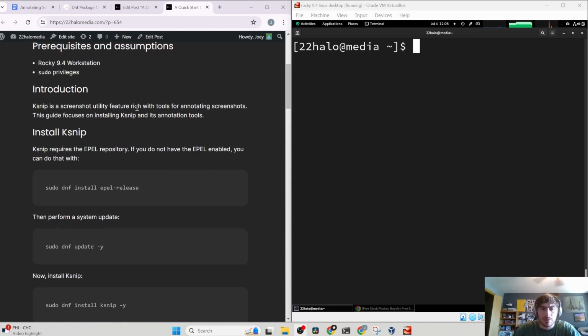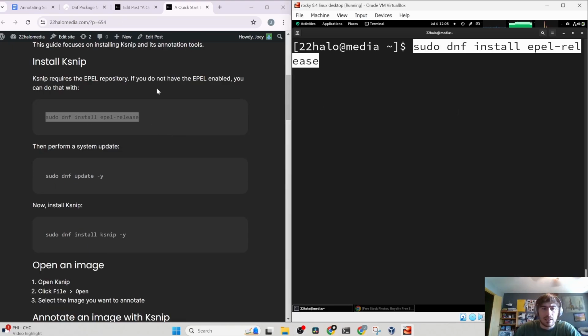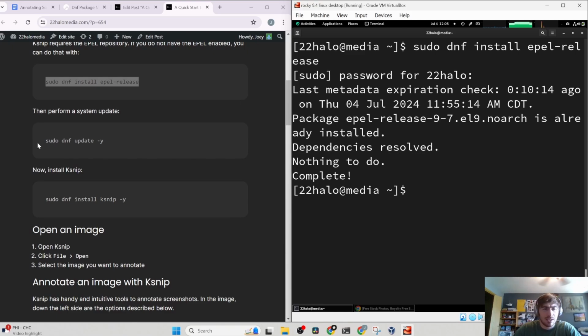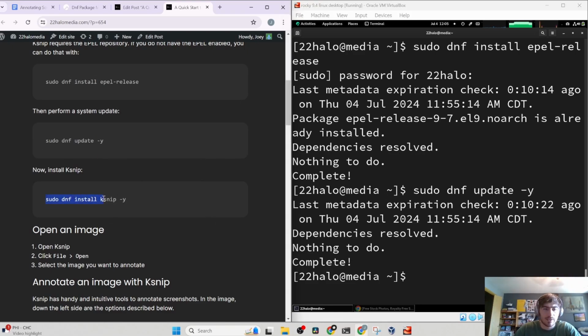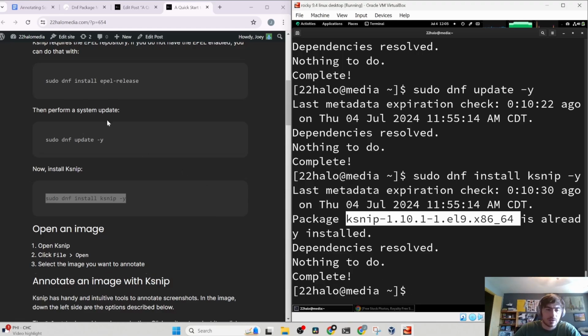Ksnip is a screenshot utility, feature-rich with tools for annotating screenshots, and this guide focuses on installing Ksnip and its annotation tools, not on taking screenshots with it itself. So the first thing that you'll need to do is install Ksnip. You do need the EPEL repository. I already have it installed. I'll enter the packages, but you'll see that it'll just say complete, and then you want to make sure that your system is up to date, and you'll see that that is complete too. And then finally you'll want to install Ksnip, and it is already on my machine. So you can see right here that Ksnip is installed on my machine.